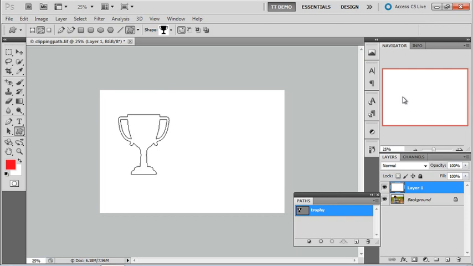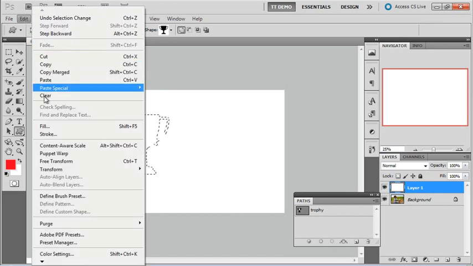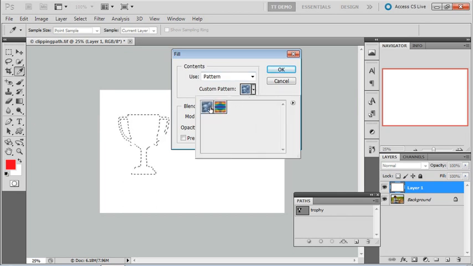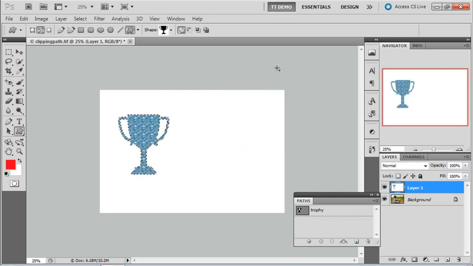Well, what can we do with paths? We've seen in the last lesson how we can stroke them and fill them, but we can also convert paths into selections. At the bottom of our Paths panel, the third icon from the left is a Load Selection button. We'll press that, and now we have a selection. Well, what can we do with a selection? One thing we can do is fill it. Let's go to the Edit menu, down to Fill, and I've got Pattern selected, and I'm simply choosing one of the two custom patterns that Photoshop ships with. So we'll hit OK. Now we've filled that with a pattern.